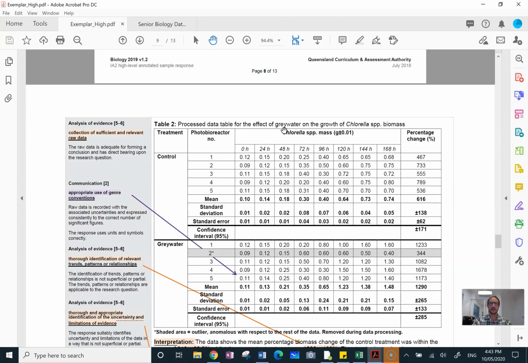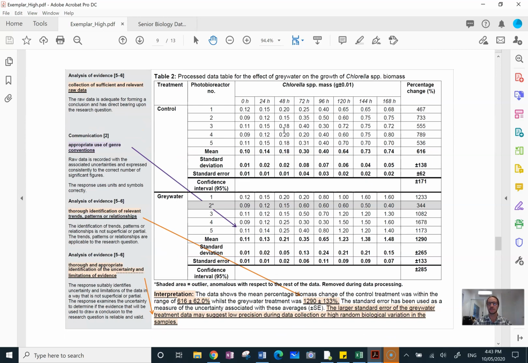So underneath that, now we have table 2. This is going to be your data. So I will use this QCAA exemplar as a rough guide.